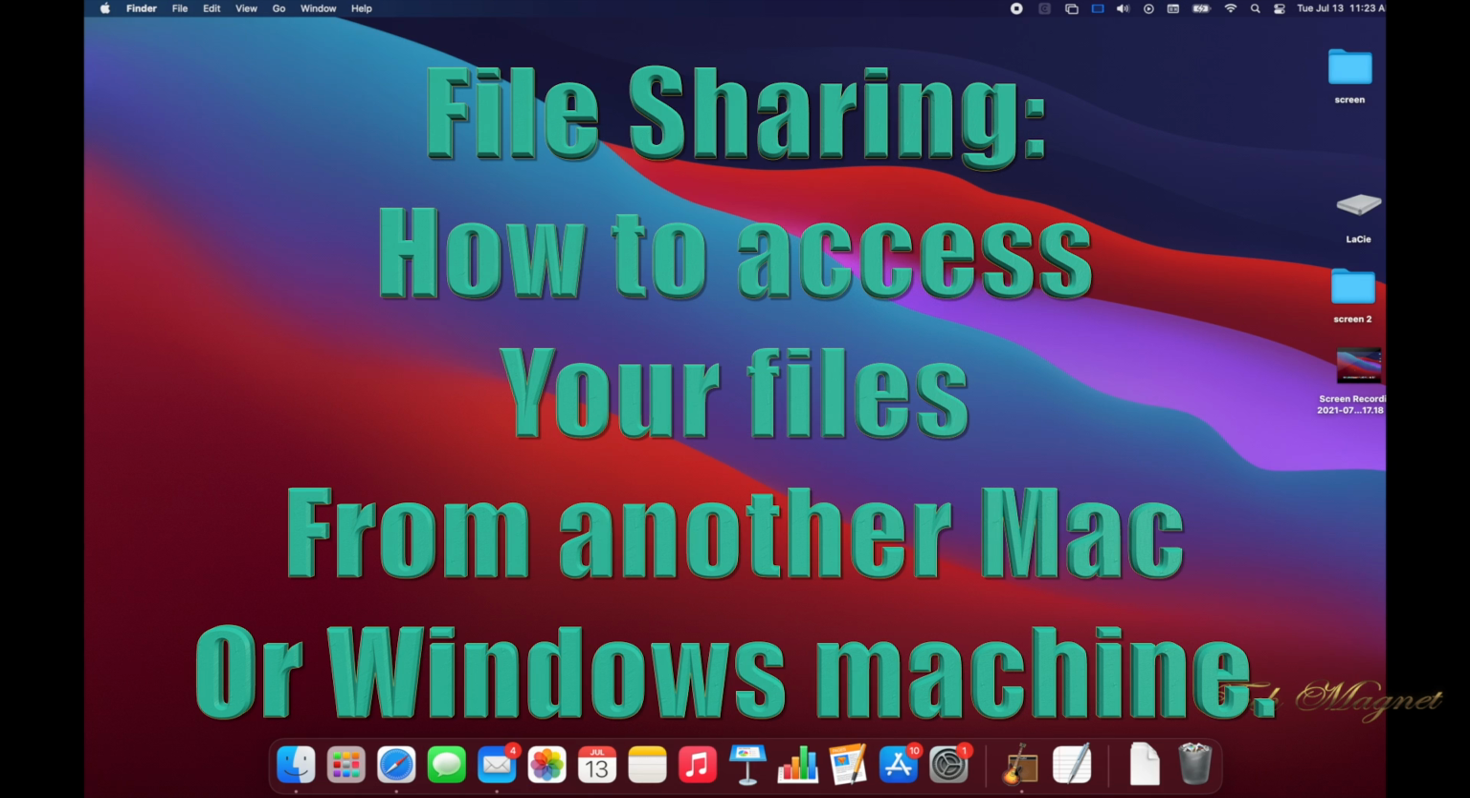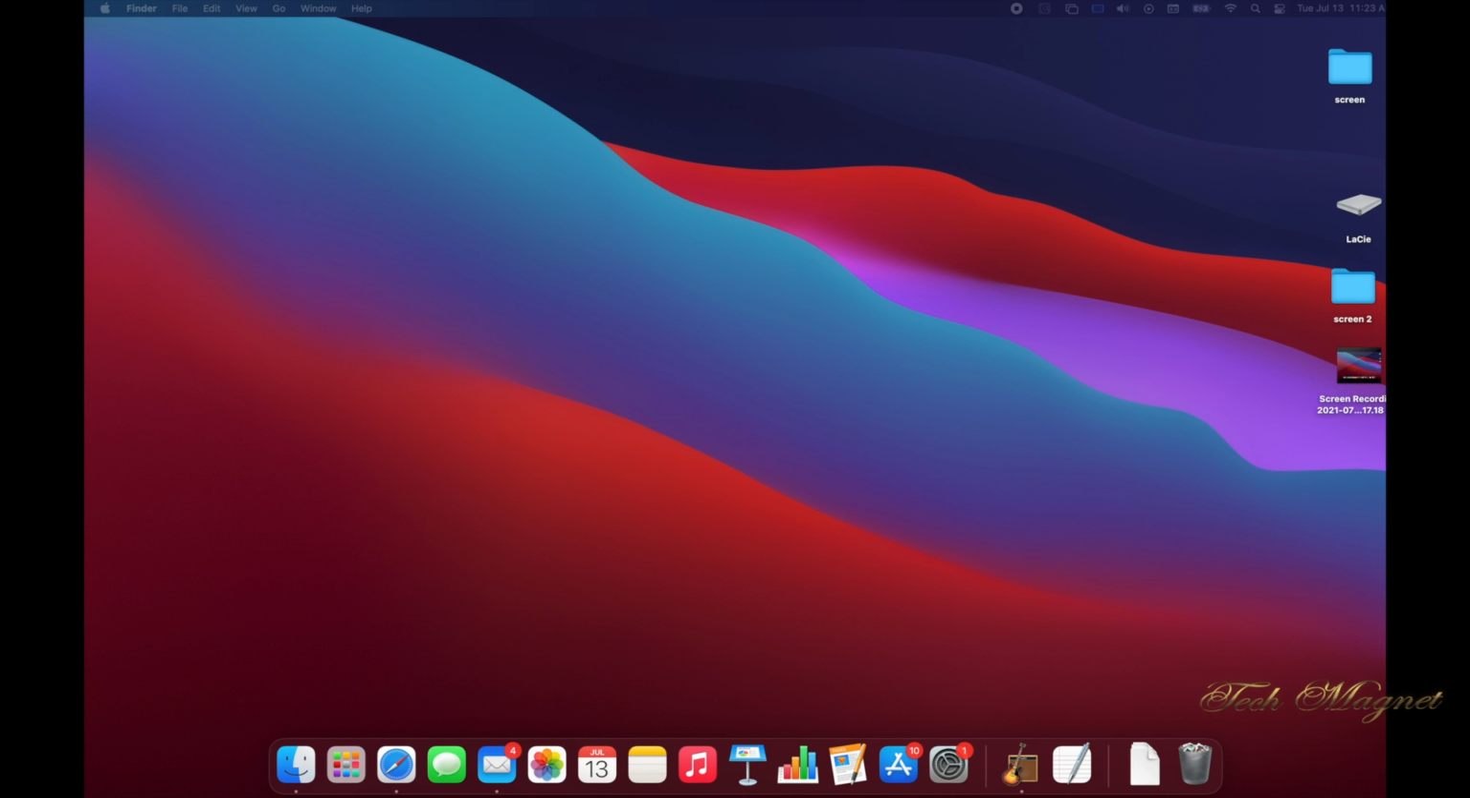Today we will set up file sharing between two Macs under the same network. On my end, I have an iMac running Mojave and a MacBook Pro running Big Sur. We will be turning on file sharing on the MacBook Pro and accessing it from the iMac. At the end of this video, I will show you how you can access the shared folder from a Windows machine. I will test it with Windows 10. Stay tuned for that.